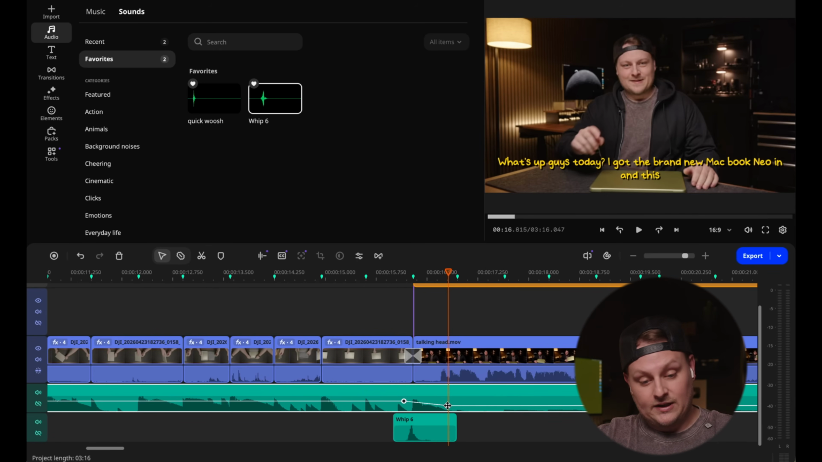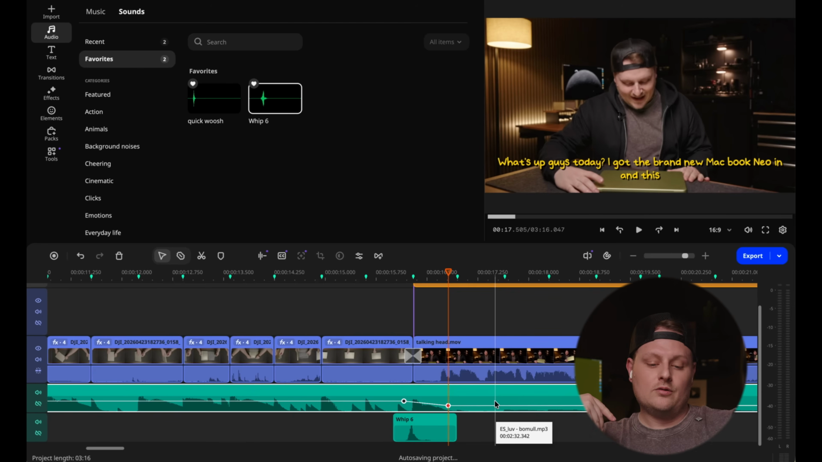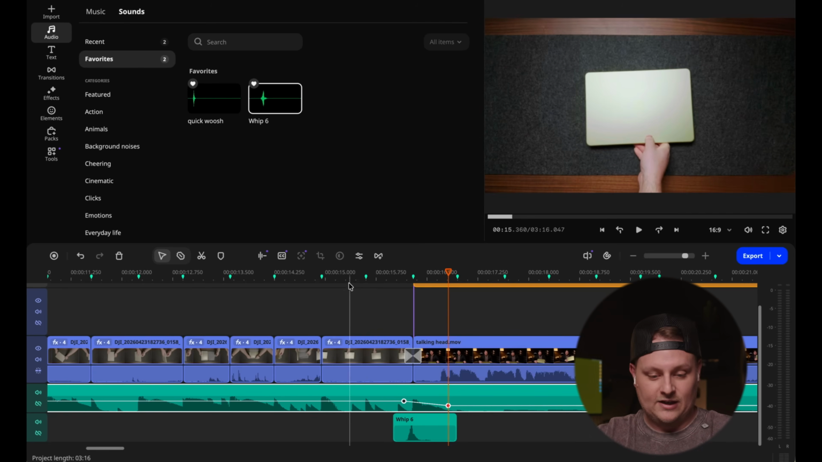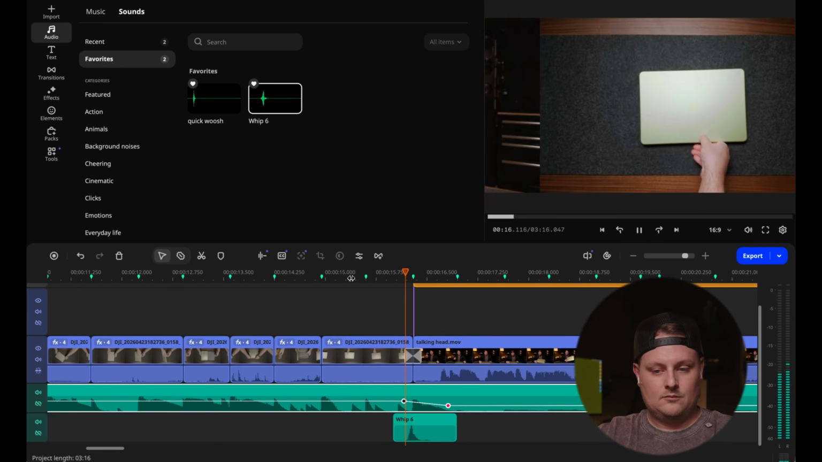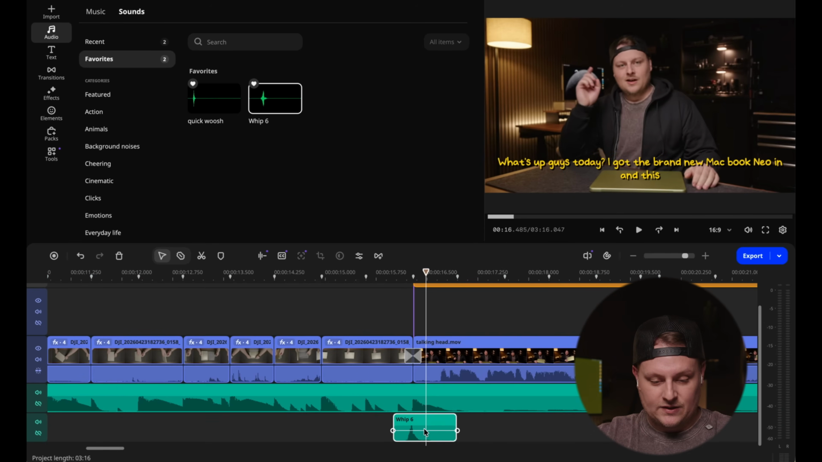So you can see visually that I pulled the audio down and the waveforms have gotten smaller because we don't want it to overpower the talking. So let's see what it sounds like now. What's up, guys? Today I got the brand new The sound effect might be too loud, so we can actually just kind of pull down on the audio here to like maybe 59%.